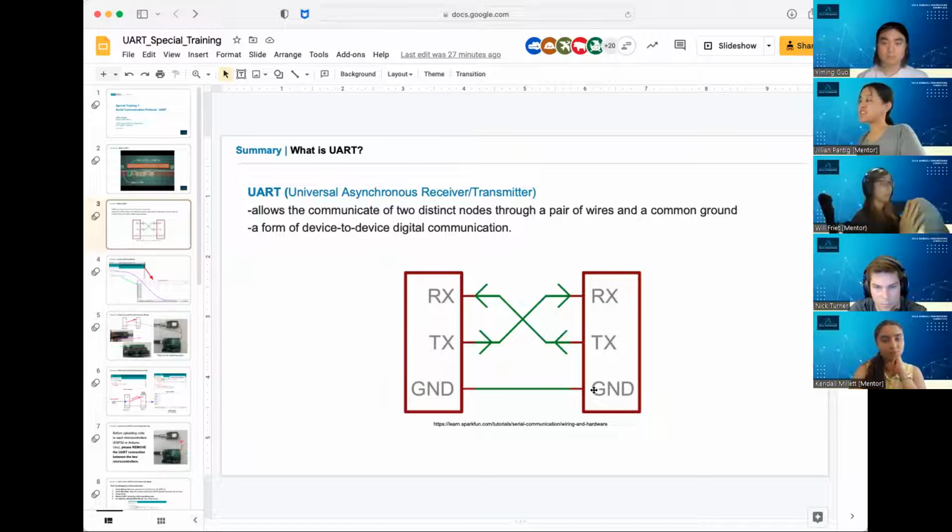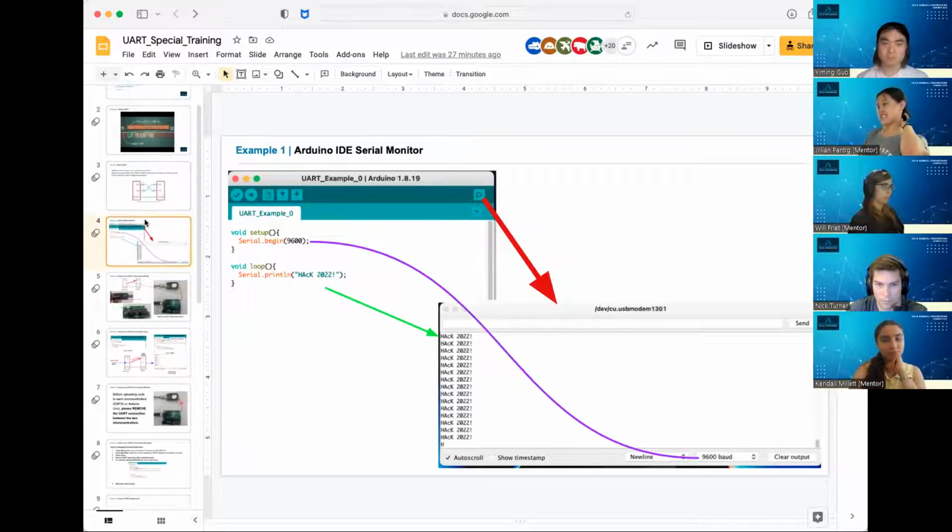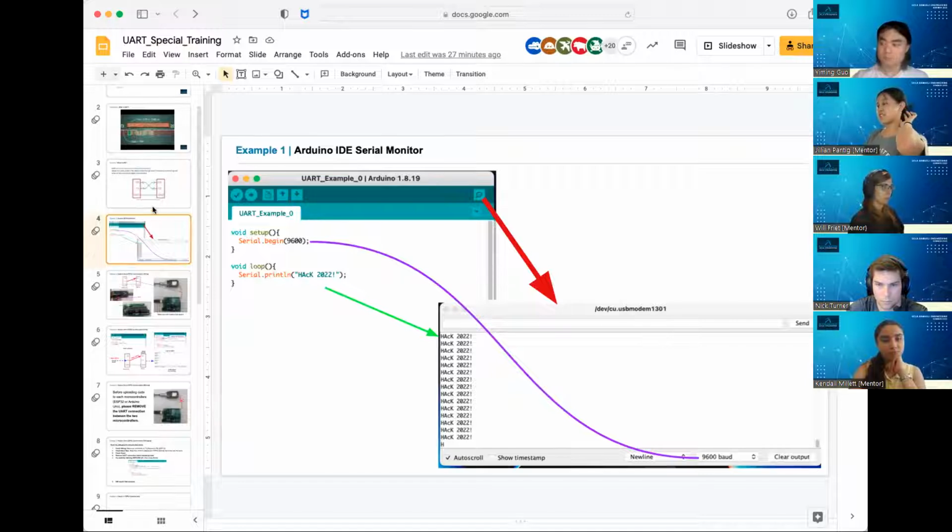Also sometimes this ground here, this common ground right here, is optional, so you don't have to put it sometimes. So we're gonna go to our first example, which is the basic Serial.println. So in the video, the guy said that UART is used to communicate from the Arduino IDE to your microcontroller, say your Arduino or your ESP32.